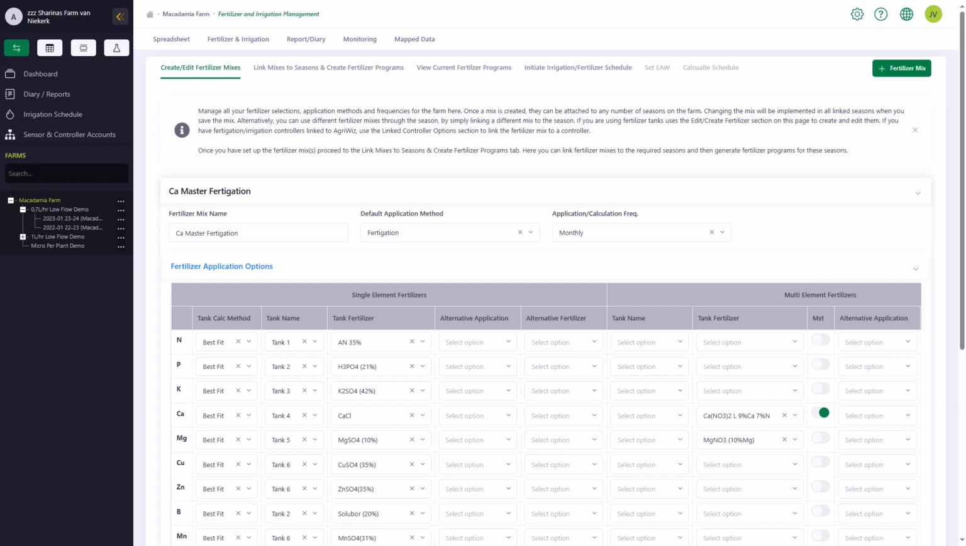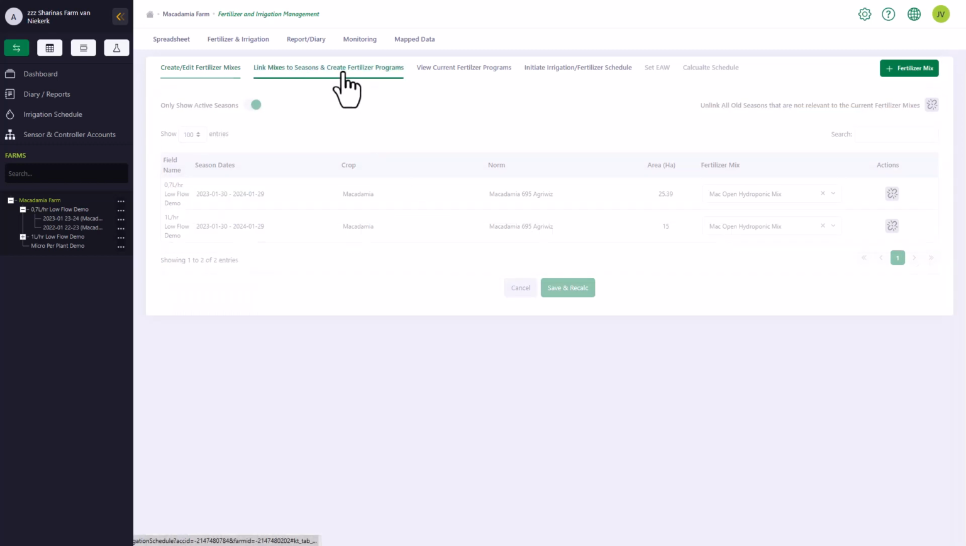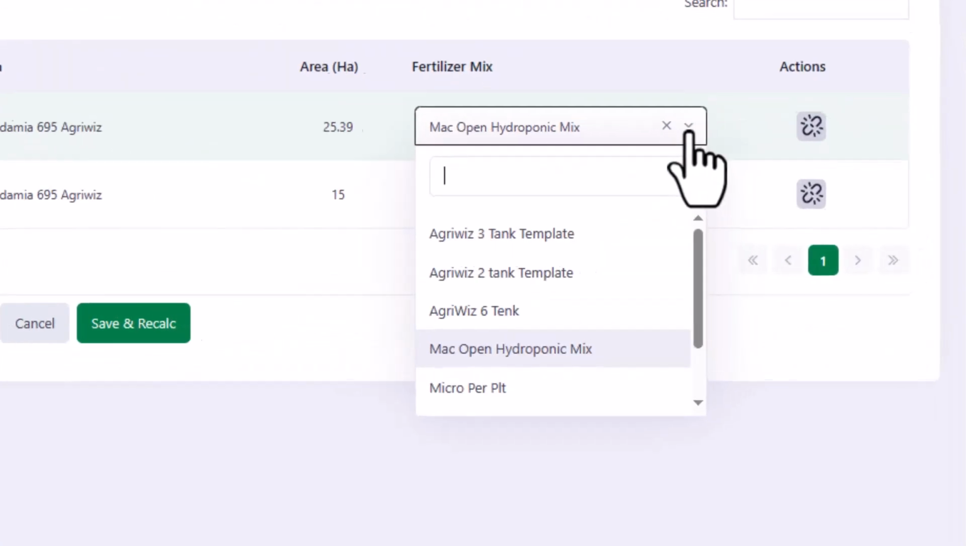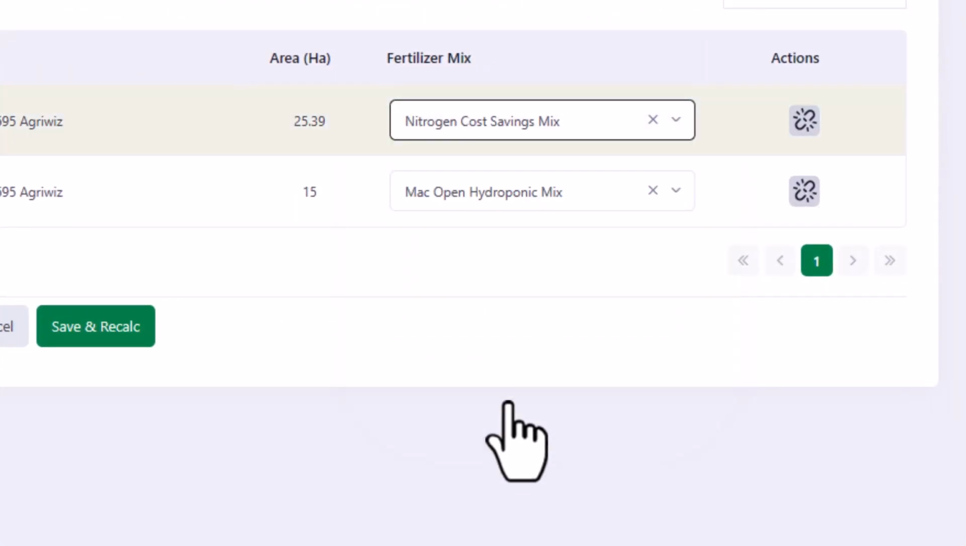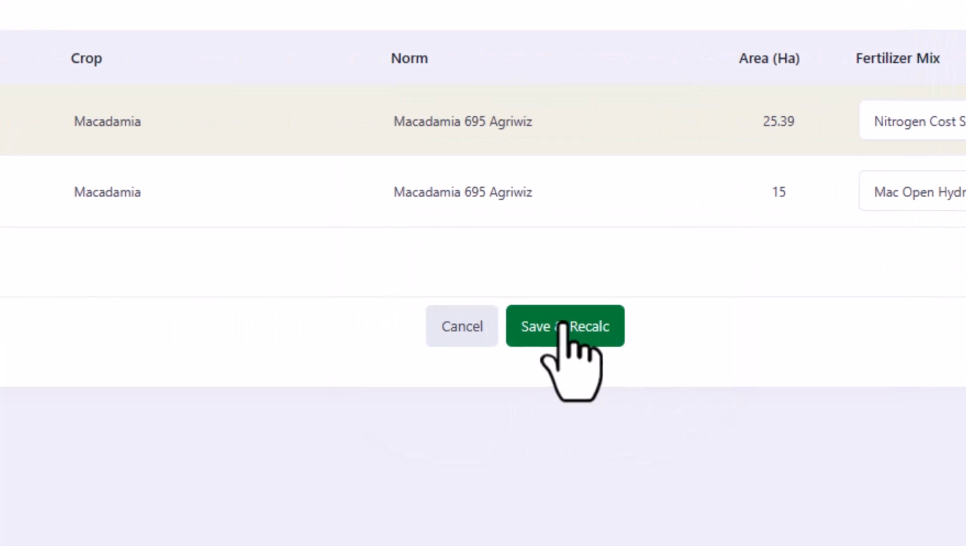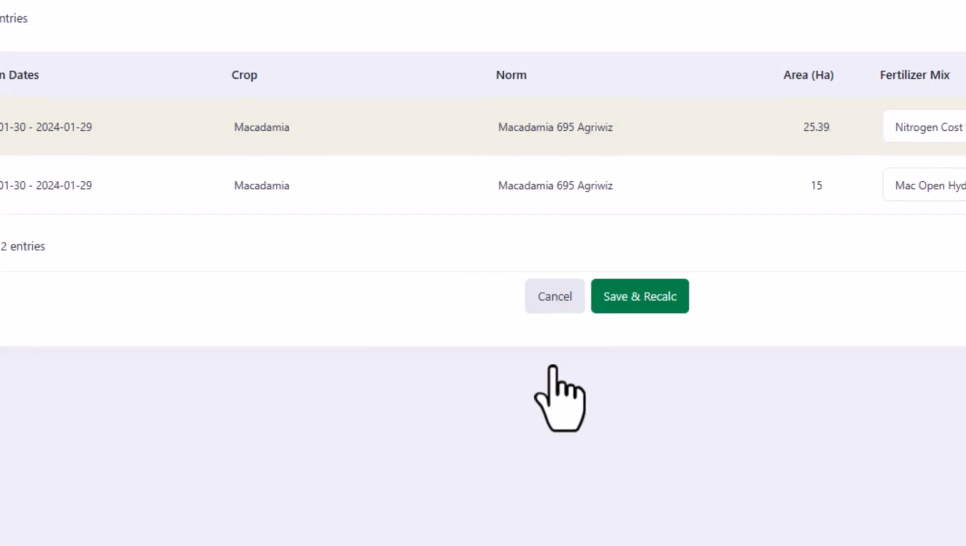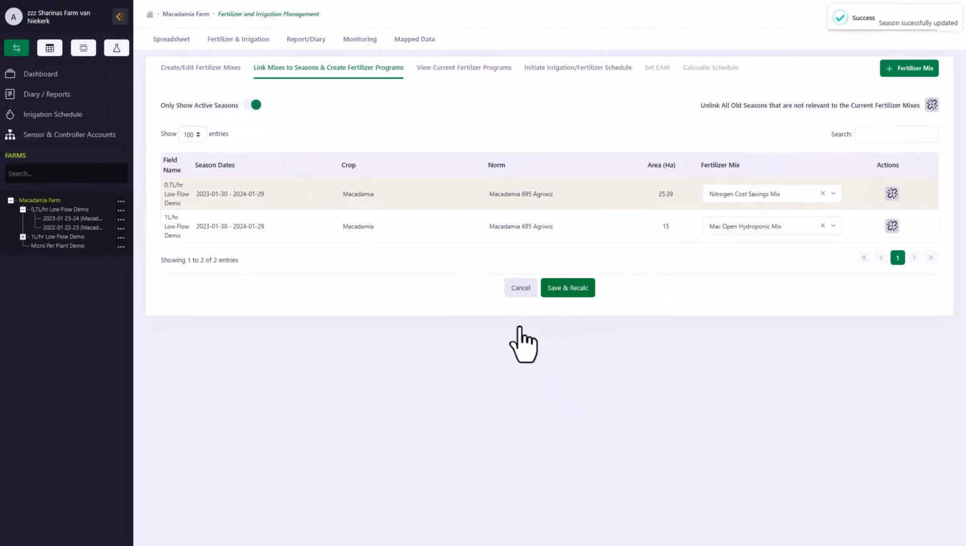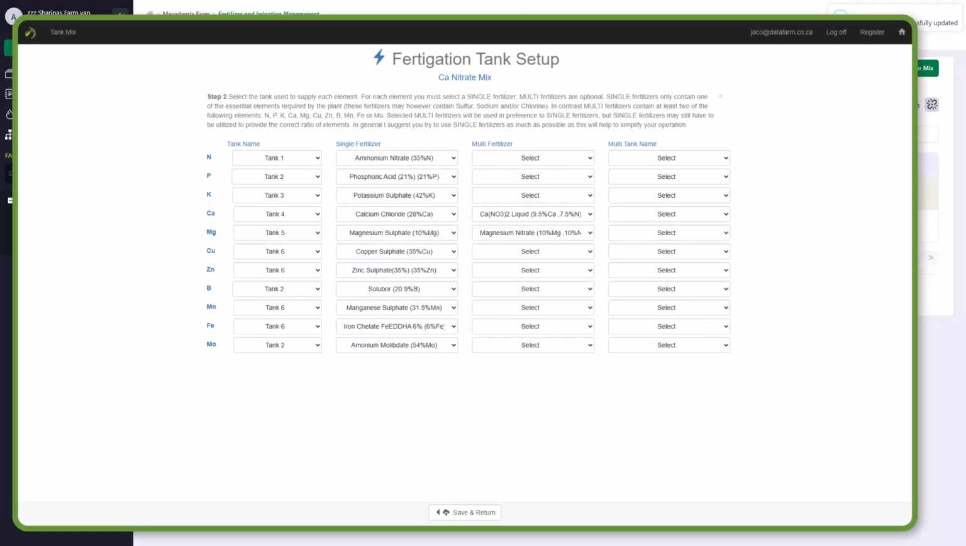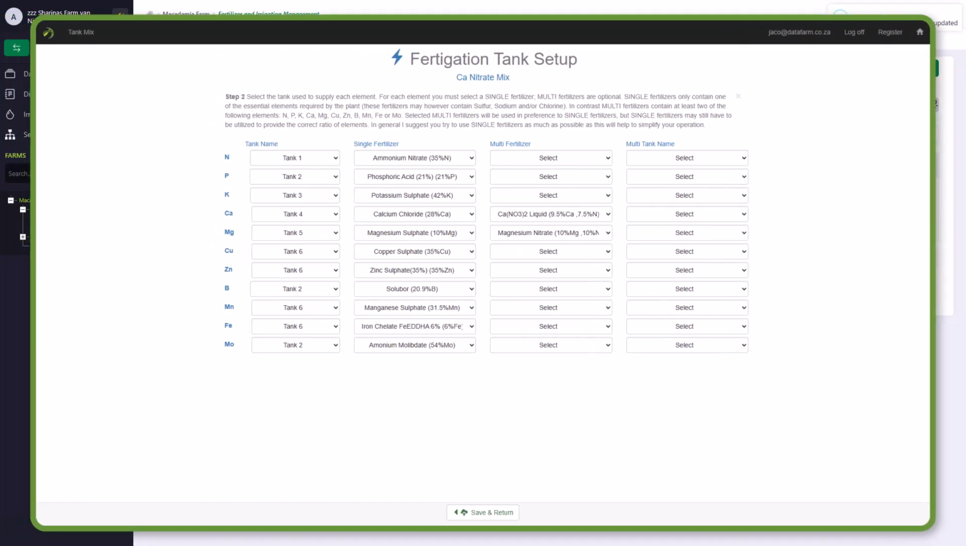Any fertilizers that were already applied prior to the change will be taken into account in any future calculations. For example, you may need to move to a more cost-savings fertilizer mix halfway through the production season. AgriWiz now allows you to do so while taking the applications made in the first half of the season into account.